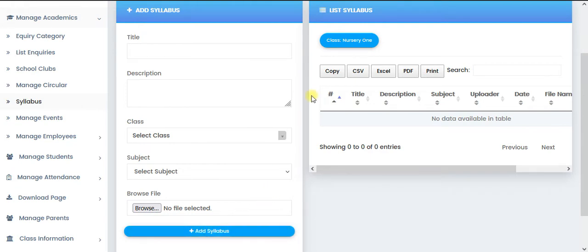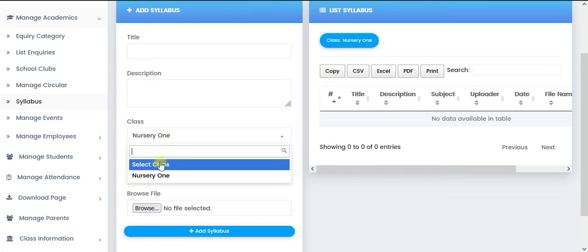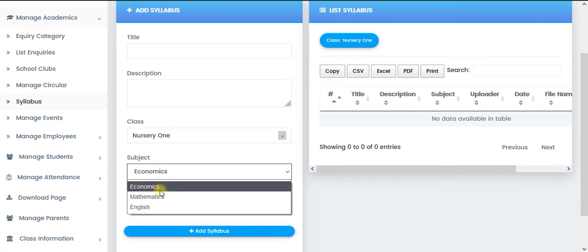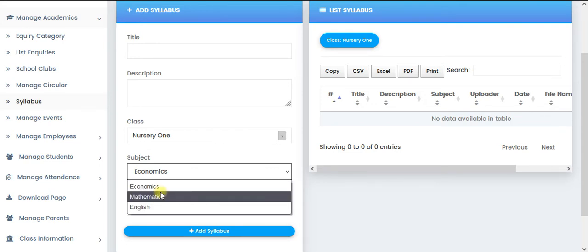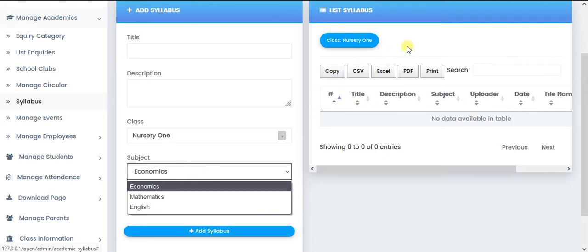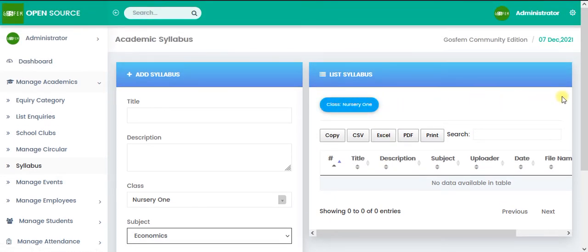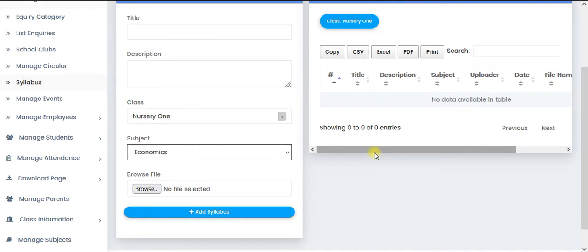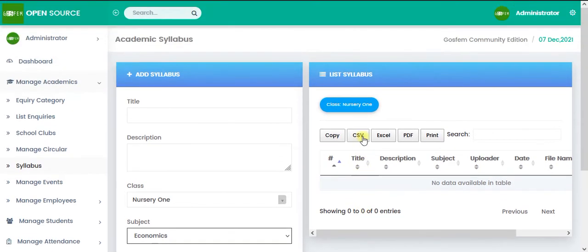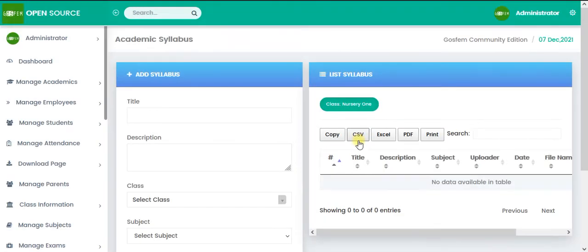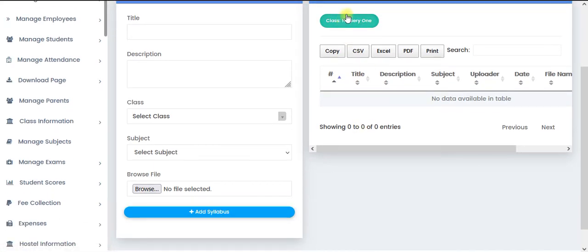Of course, it's going to list the classes here. We have just one class. When you select the class, it's going to display the subjects added to that class. We are of course going to get there. So the classes available in your school will be displayed here. If you want to browse the syllabus for each class, then you click on that class. Once you click on that class, the color has changed, and it's going to display the syllabus available for that class.